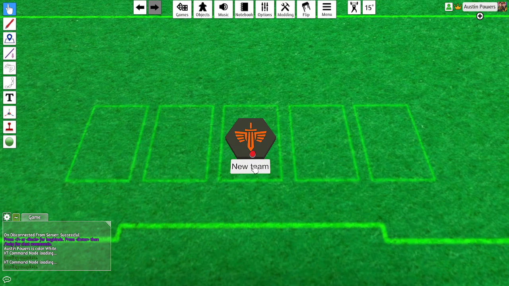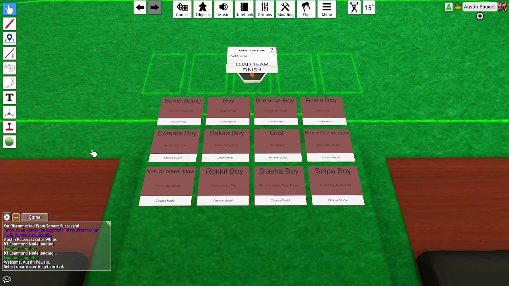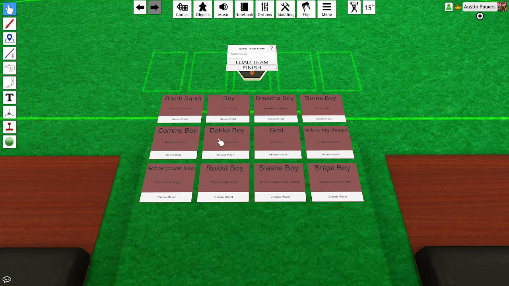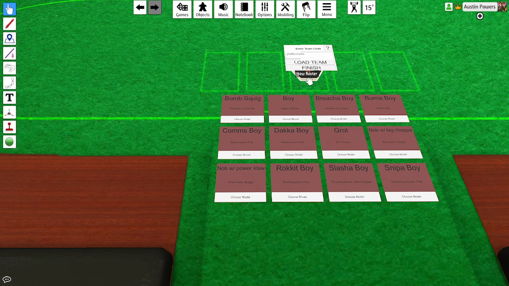You're going to select new team. You're in this text box. You're going to paste in your code, and you're going to hit load team. Okay, so that is now going to load up a whole bunch of red icons with different titles. So for example, Bomb Squig Boy, Breach a Boy, Burn a Boy, Comms Boy, DAC Boy, blah, blah, blah, blah. Right. These are all the various operatives that you had in your team.